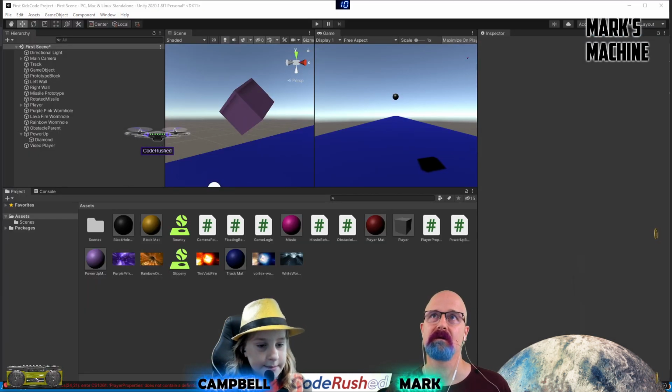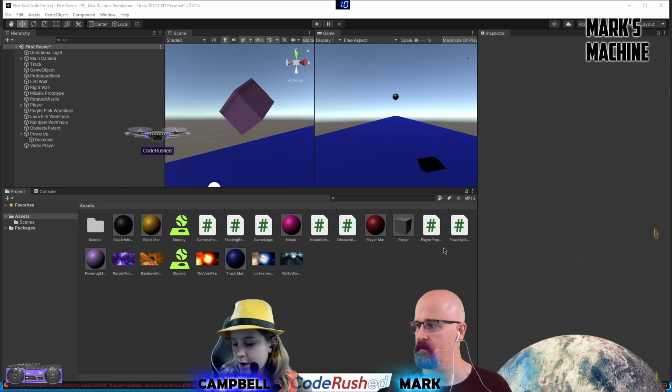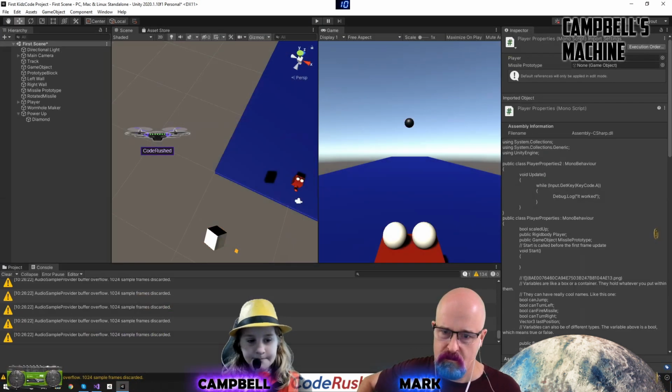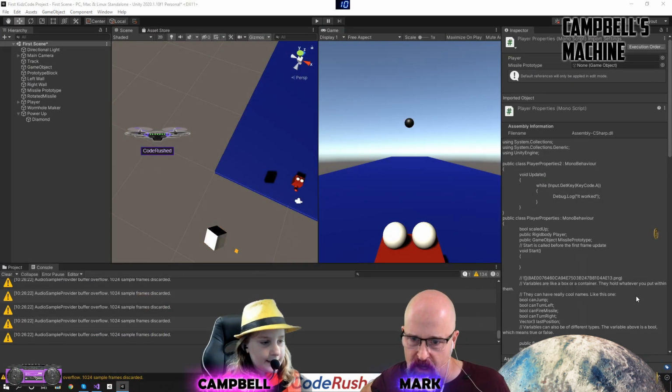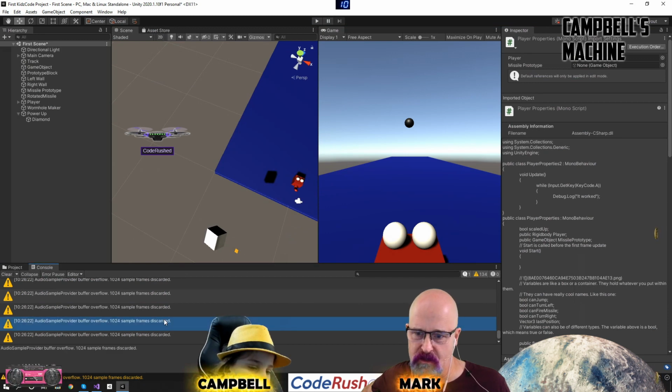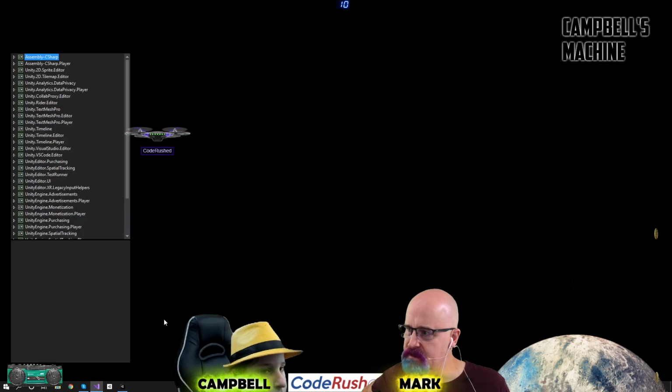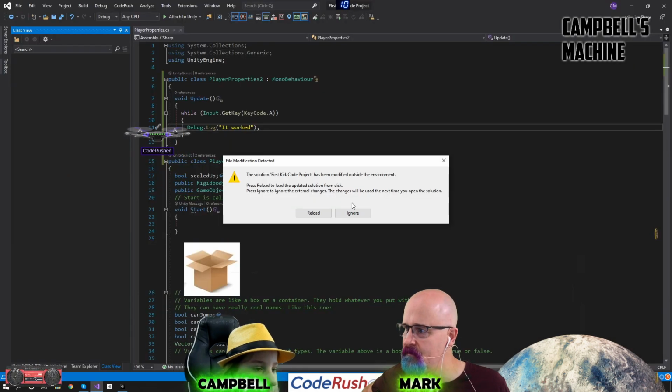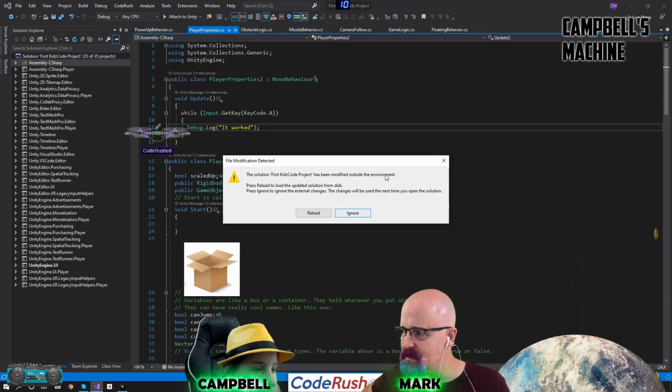I'm getting a compiler error. Blech. It's Campbell's machine at least here. It was while I was Audio playing sample and changed to this. Provider buffer overflow. That looks like it's a runtime error, is what it looks like. I'm not sure what that is. I would have to look that up. File modification detected.